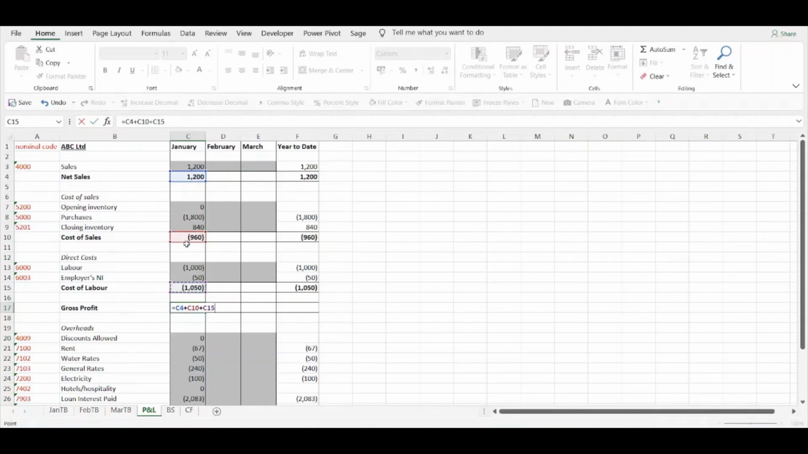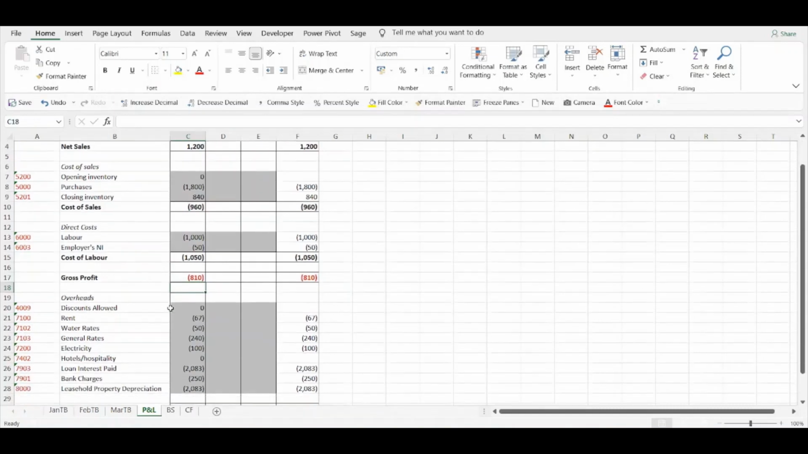We sum all the expenses and the revenue together because all the expenses have got negative value and all the revenue figures have a positive value, so we can sum it together to give us the right gross profit, which in this case is a loss of 810.